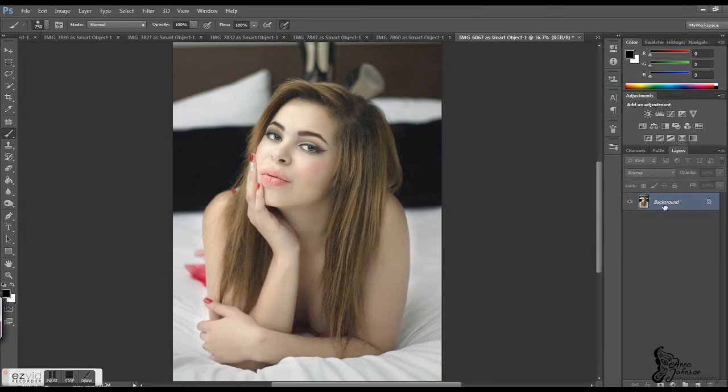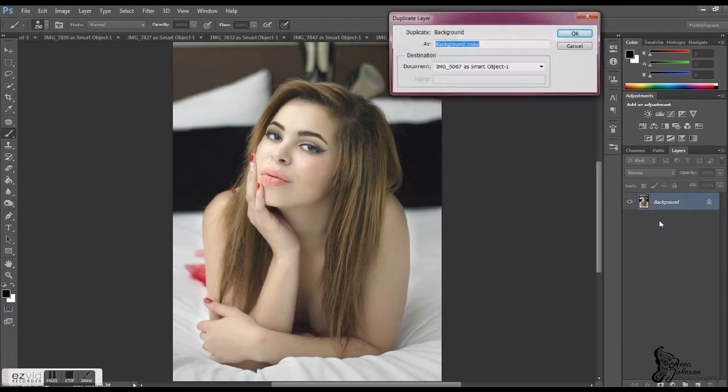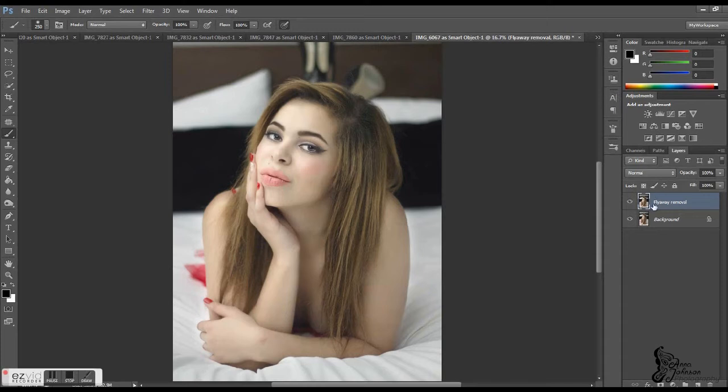So the first thing we're going to want to do is right click on the background, and you're going to duplicate this layer. We're going to call this duplicated layer Flyaway Removal. I'm going to select OK. And the first thing we're going to do is go down here to this little square with the circle in it. Click on that. It's going to create a vector mask.